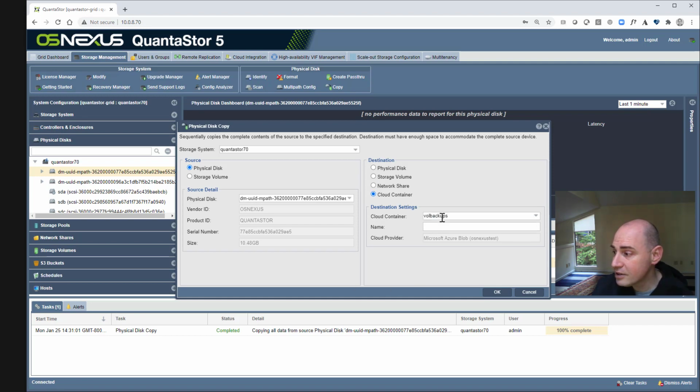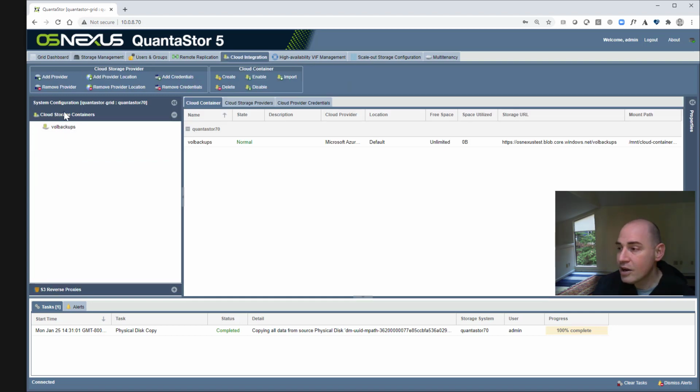The next one is the cloud container technique. And here I've got a cloud container that is called vol backups. This one's inside of a Microsoft Azure Blob. And again, you have to give it a name. We could just call this volume123. We can call it whatever we want. And we just click OK, and it's going to go and copy from this physical disk up into the cloud and put it inside of this bucket called vol backups as an object called volume123.img.